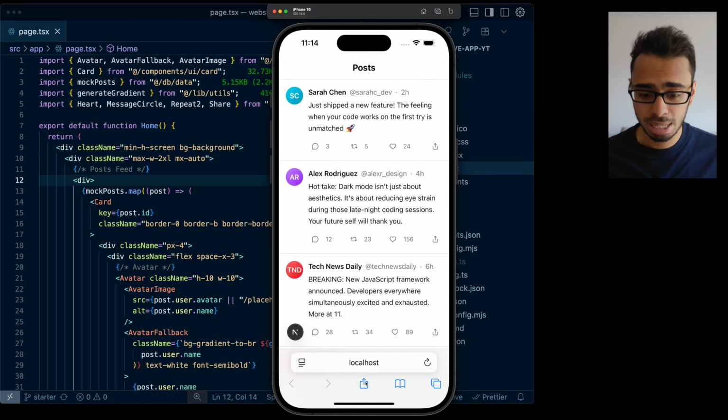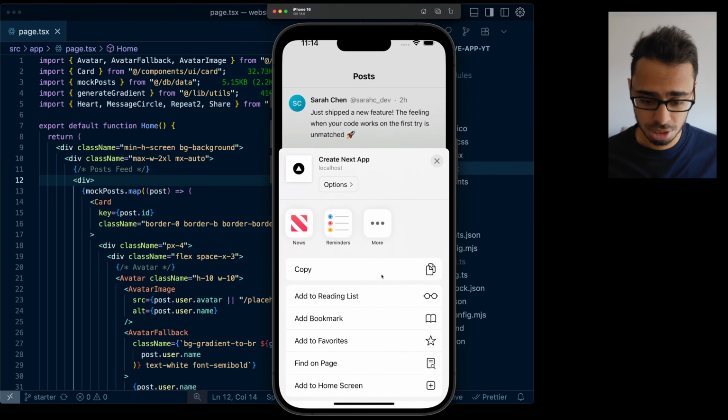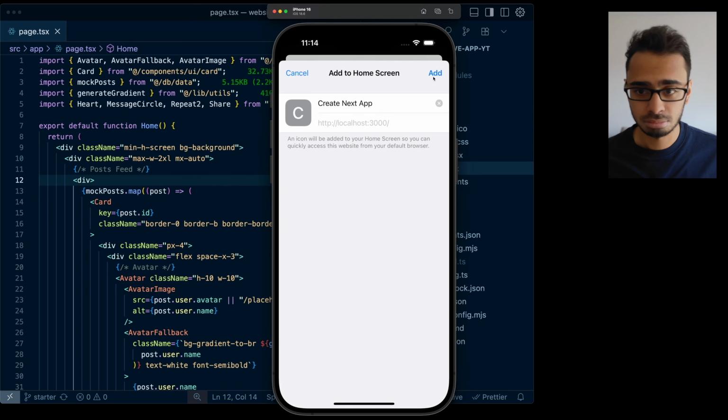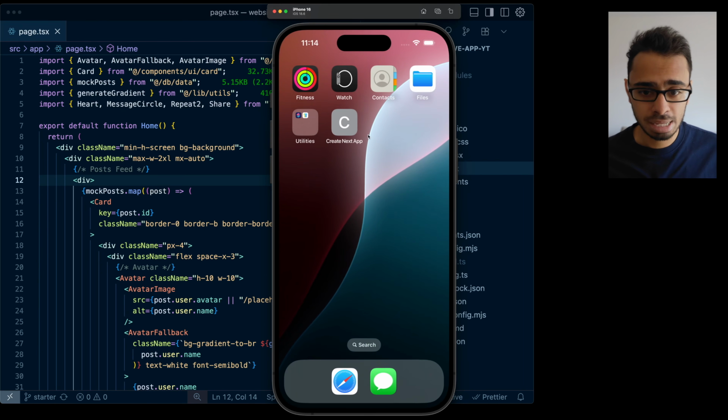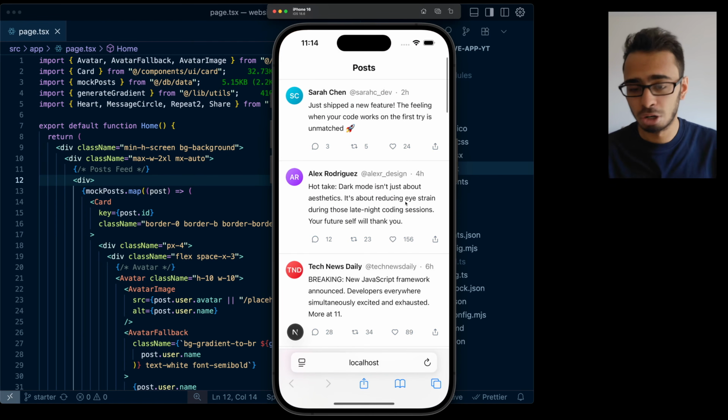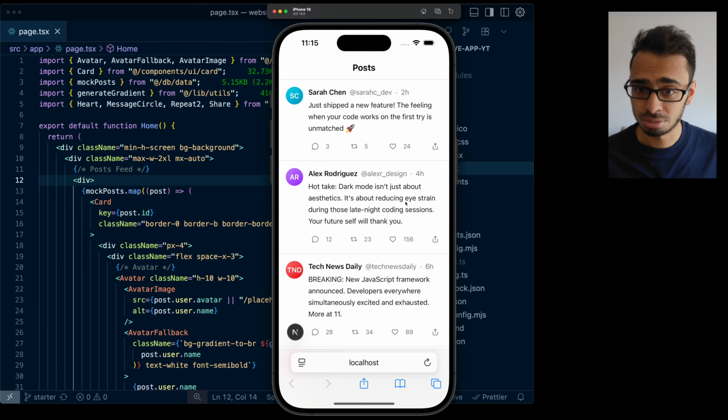And if I were to try to add this to the home screen for my simulator, okay, this doesn't look particularly good. I add it, I click it, and it just reopens in Safari. We can make this feel a lot better, and that's what we're going to go through in this video today.